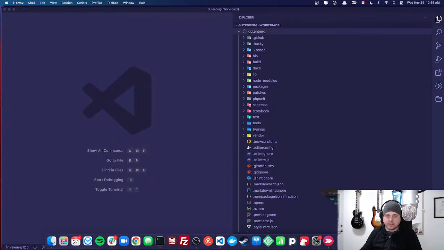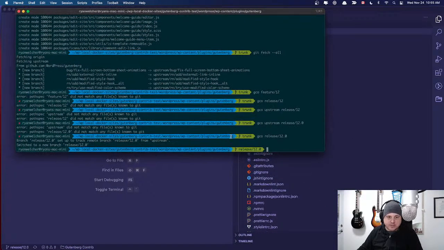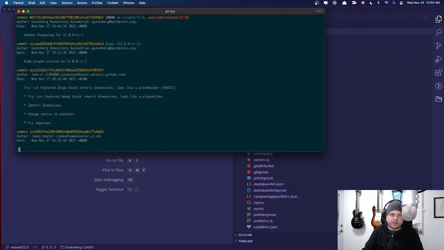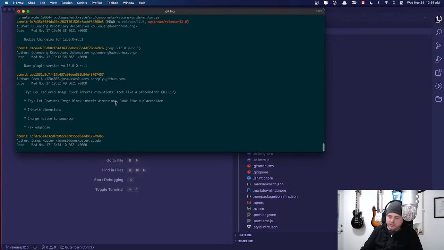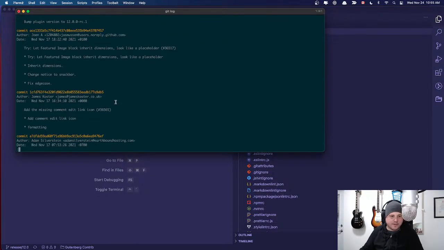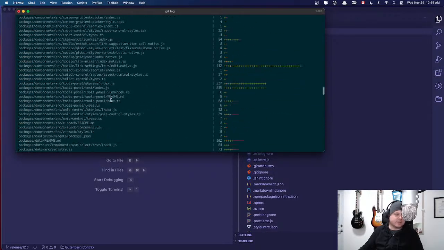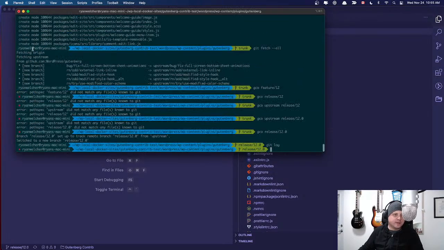Where did that thing go? Is that it? That's it. So you can see, I've got a fork of Gutenberg set up for my pull requests and things like that. What I've done is I've checked out the release branch right there. Now you can do git log like this and get all this stuff. There's a lot in there. So you can do it that way and see what the last commit was.